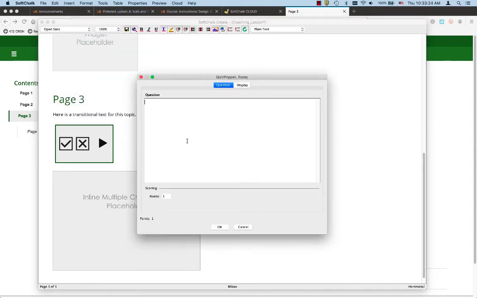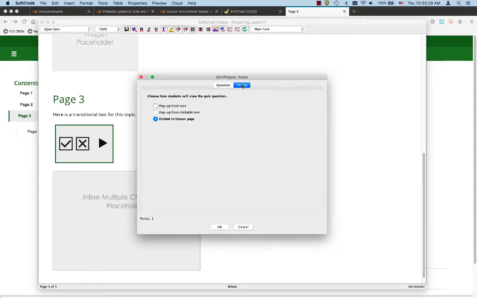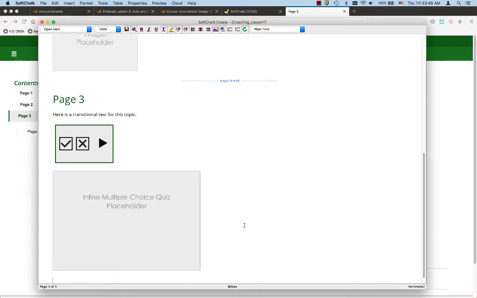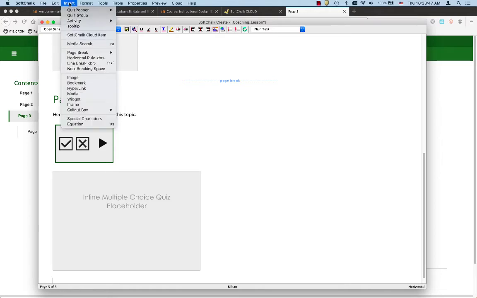So with the essay, for example, I can pose the question. I can make it worth points, but again, the answer will not, and again, I can say whether it's via icon. Each icon, by the way, does look different depending on the type of question that it is. So that's a nice visual way to go in and do that. But you can't put feedback or anything like that because it is not something that's graded by SoftChalk.